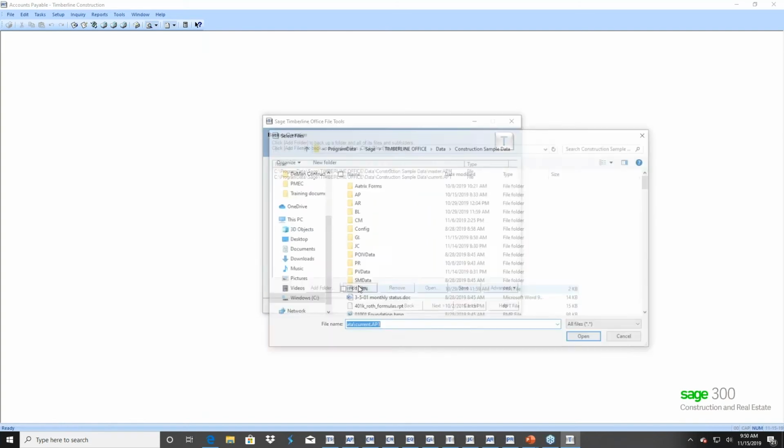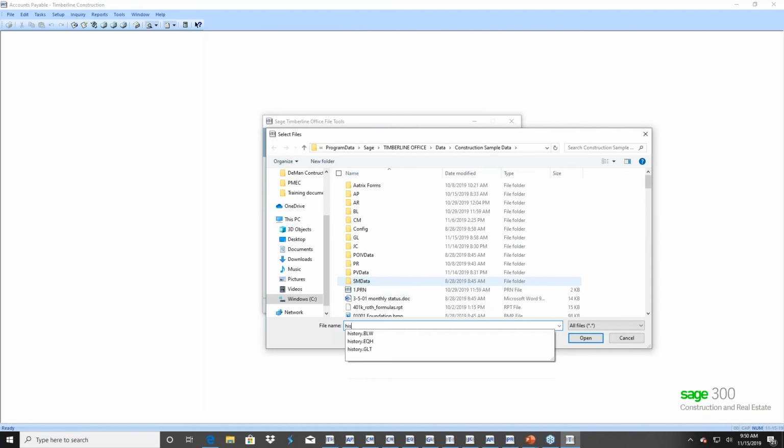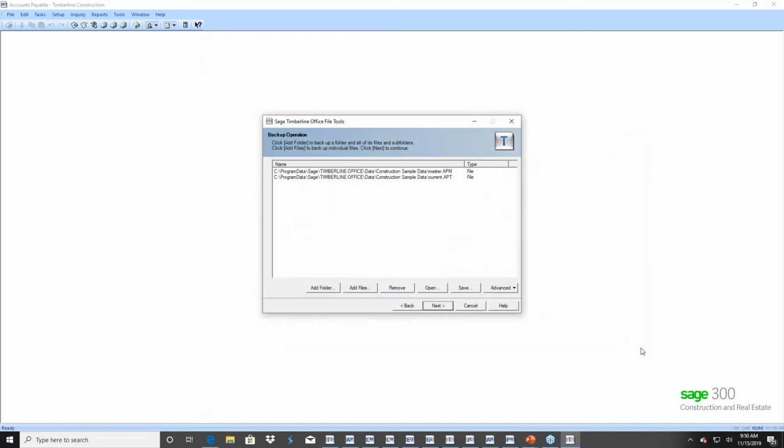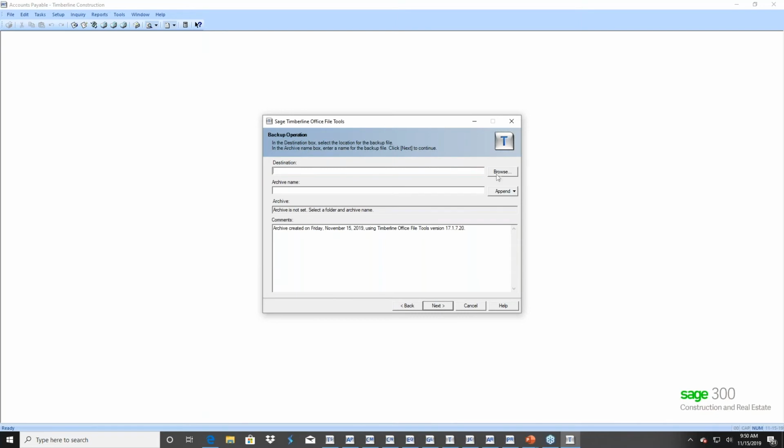And I'm going to add files again. I'm going to grab my history. I don't have a history file here for AP, so I'm okay there. And let's see. I think just these two, because these two files are the ones that will be affected by the move and by the close year.